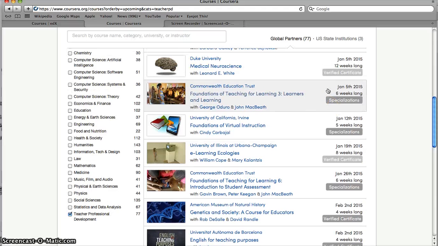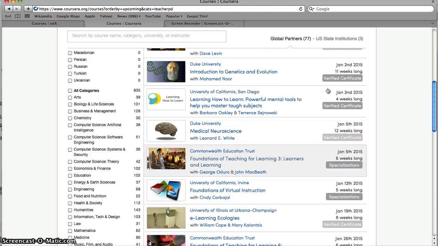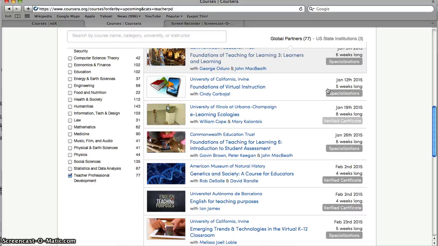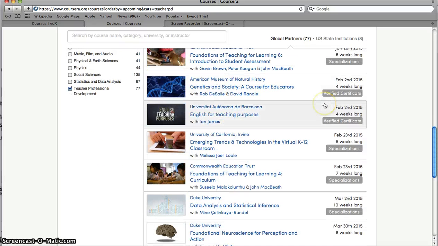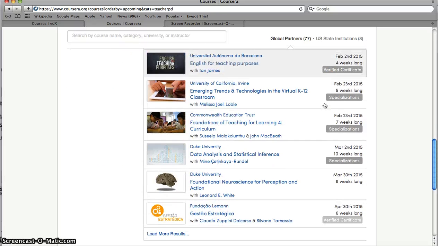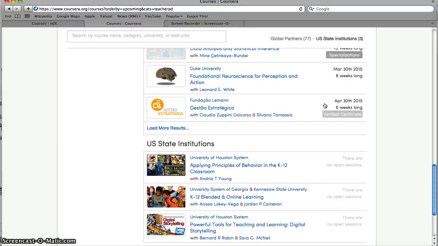So if you are looking for some PD, this is a pretty good place to go because, depending, we all have different things that we want to work on. And with 77 classes on different things, I'm sure you can find a class that would address the professional development that you're interested in.